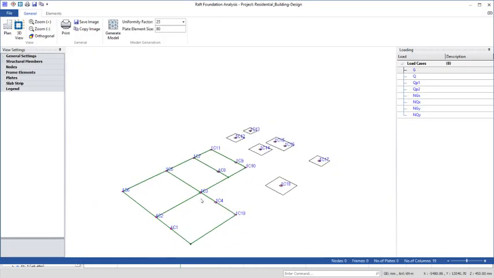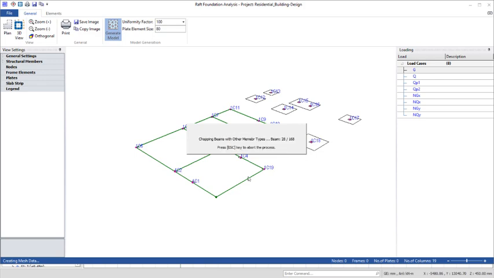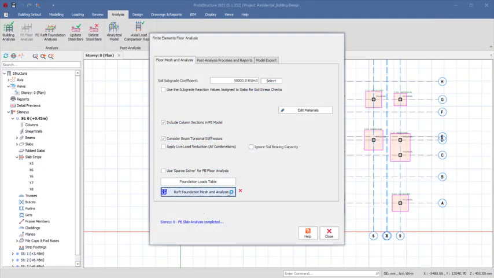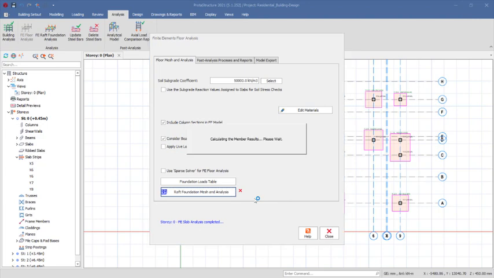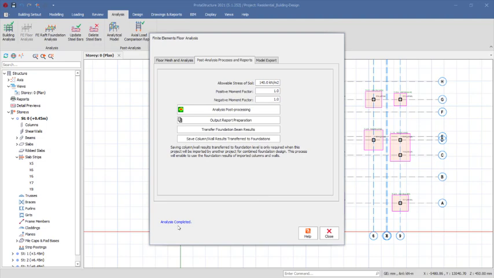So here we go, we can come over to here, use 100, and click on generate mesh. So this is going to generate the mesh just like this. So the process of design has started. Close this, as this will take us to the post analysis processes and reports tab. So see, story analysis design successfully, analysis completed. Now click on analysis post processing.